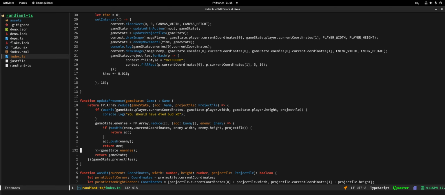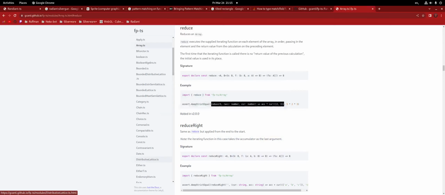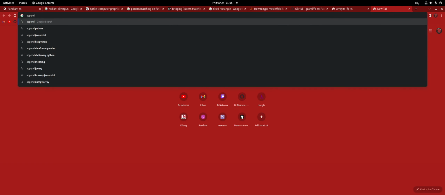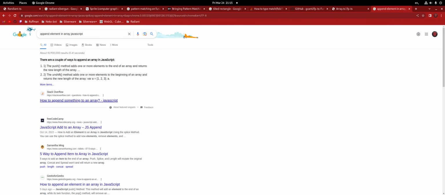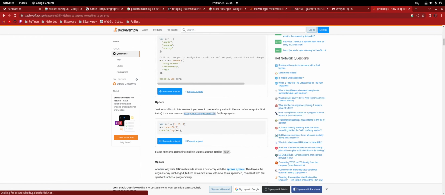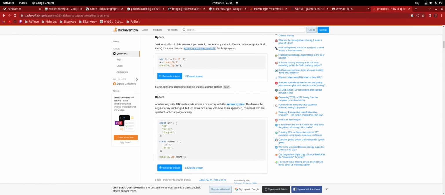Oh, we also need to remove the... I don't know how that push works, so maybe that's wrong. You don't know how the push works? Oh, I think it adds at the end, at the bottom of the array. That's my idea, right? So append element in array, of course, JavaScript. Push. It is pretty common to have this in Python as well, so that's why I guessed it, and I was right.